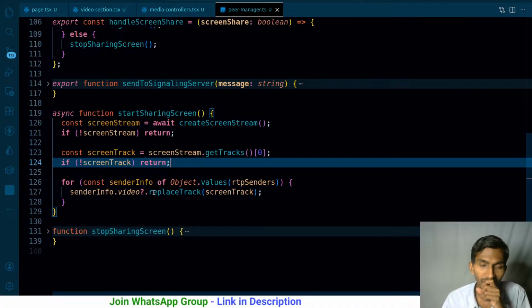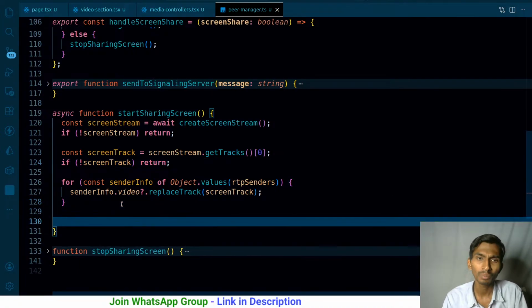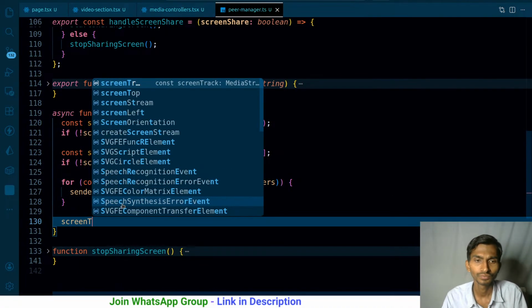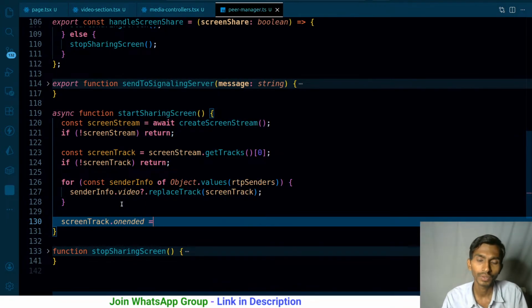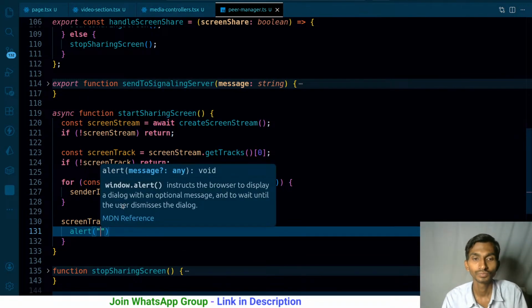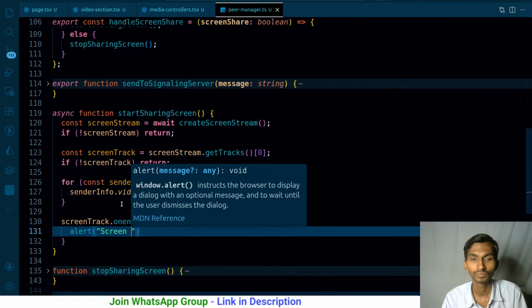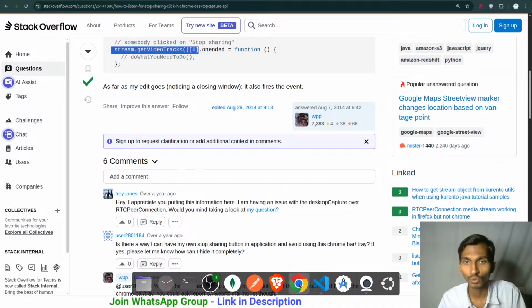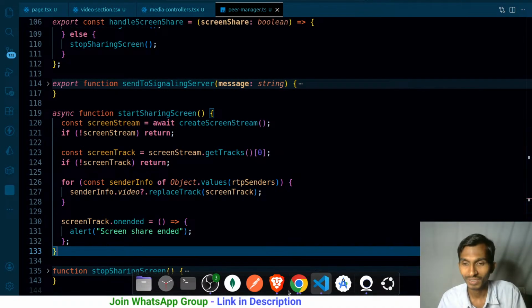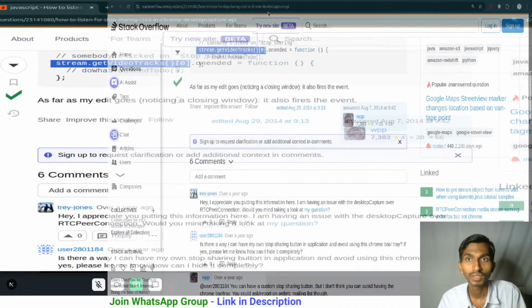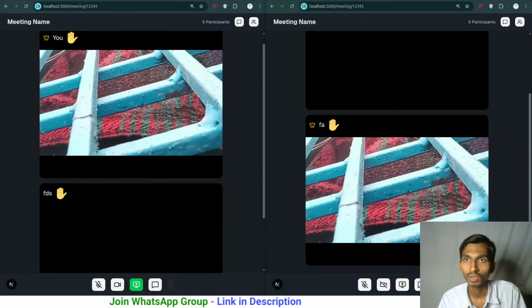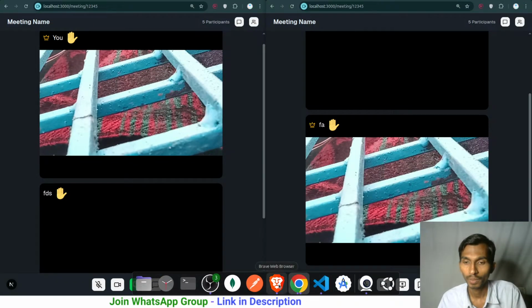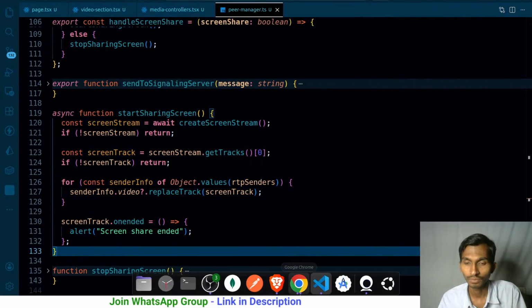So I wanna listen for one event, and what is that? Maybe here at the end, screen track I have dot on ended, alert screen share ended. Okay, let's see whether it actually works or not. I don't know. Hopefully it will work. Let me keep it on the left side. Come back here, and time to restart everything.